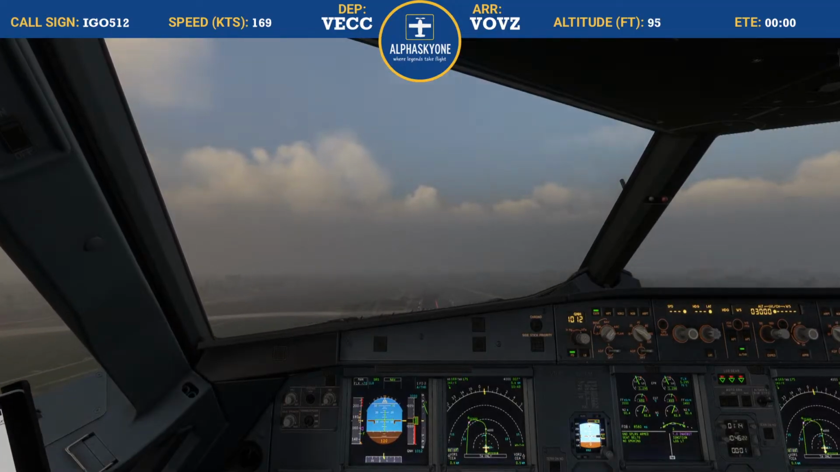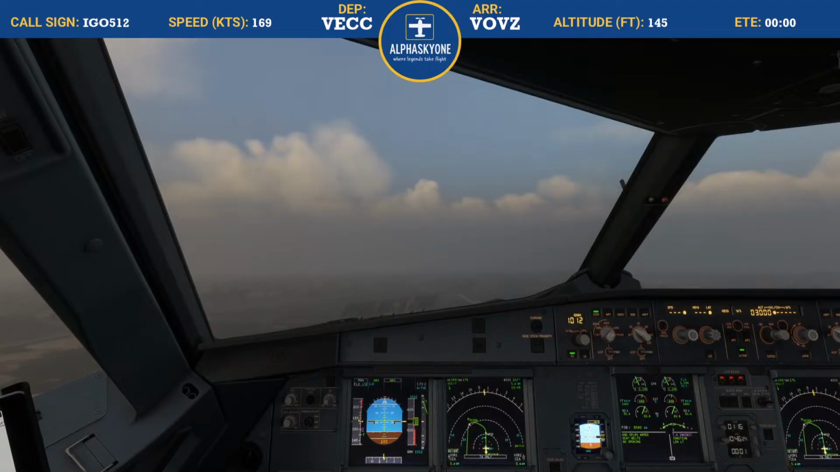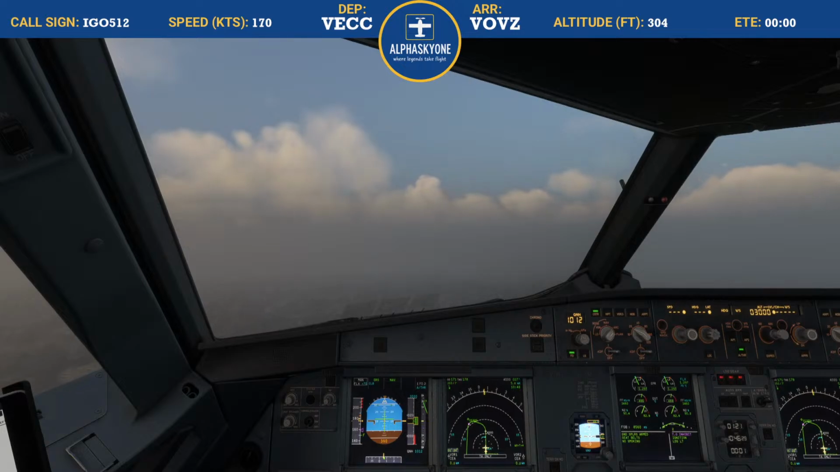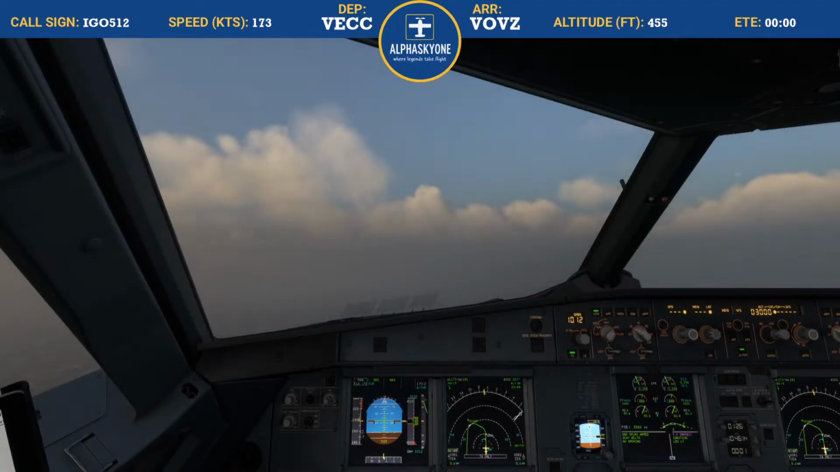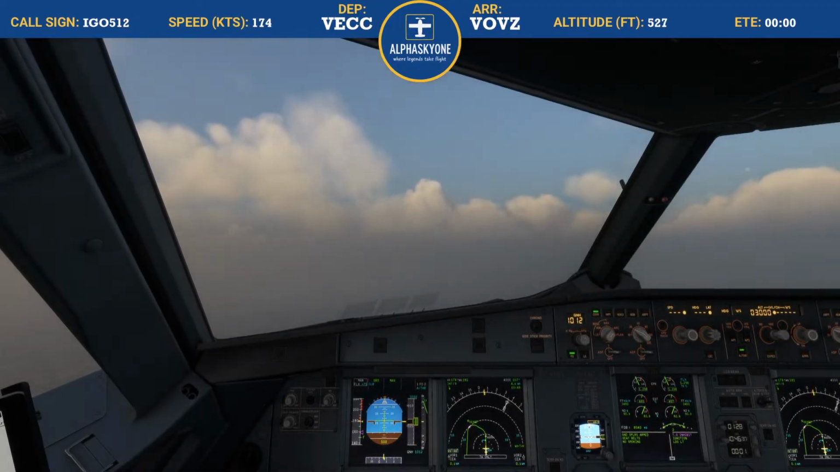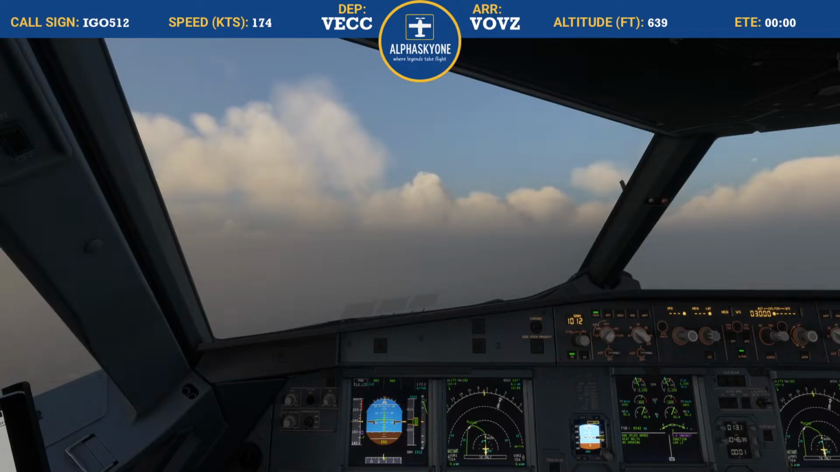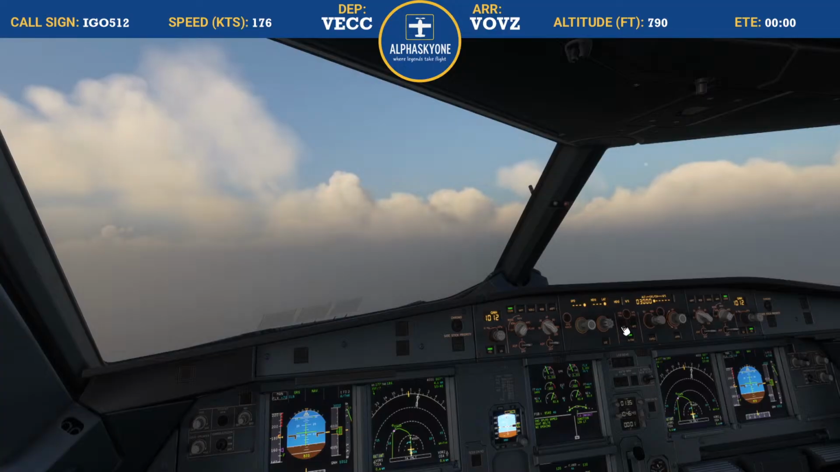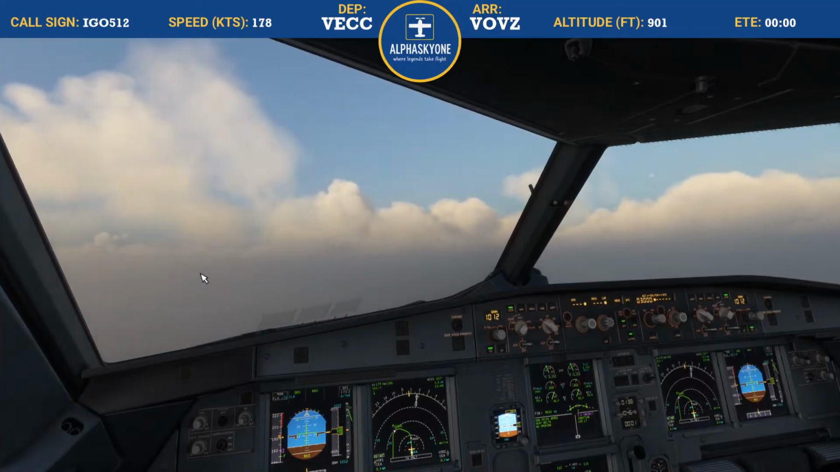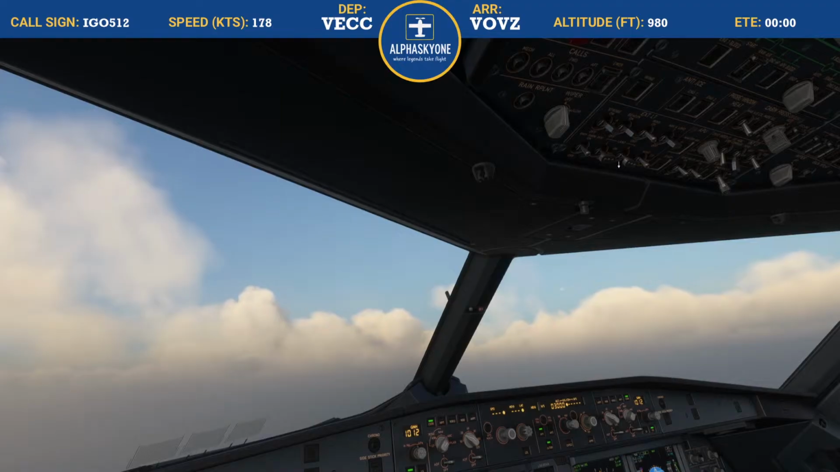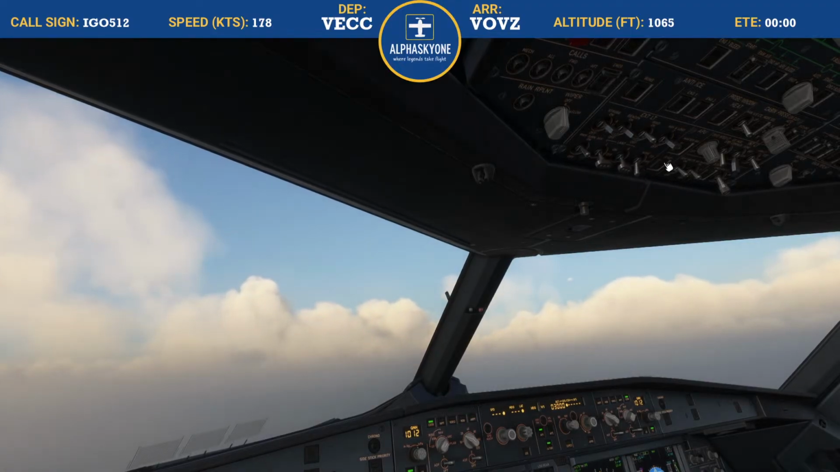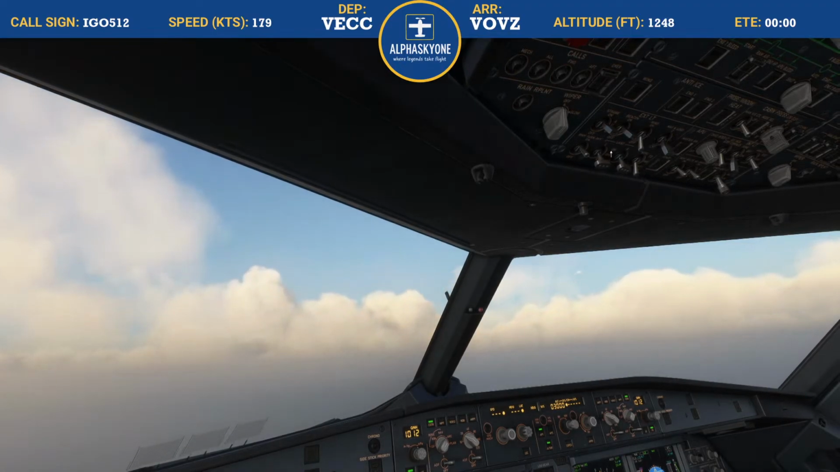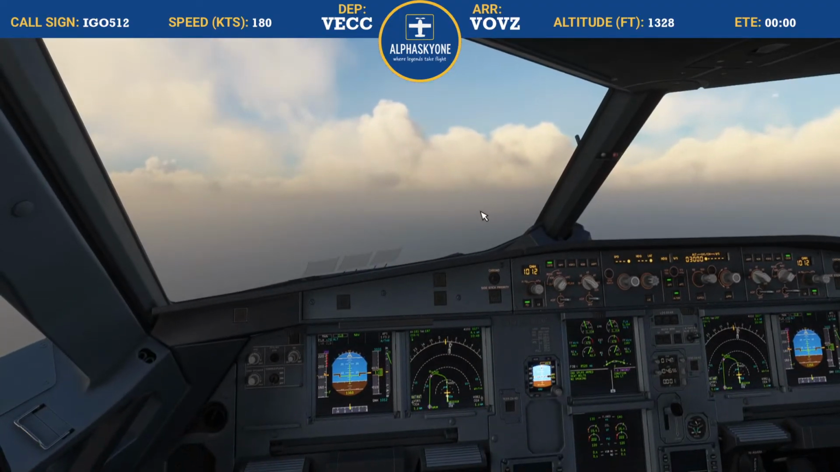Positive climb, gear up. Wow. A very smooth takeoff. Very smooth takeoff. Very nice. Autopilot on. We don't need that. Okay.